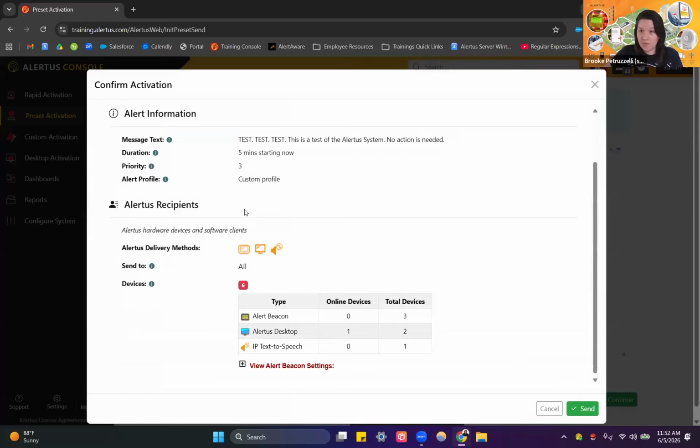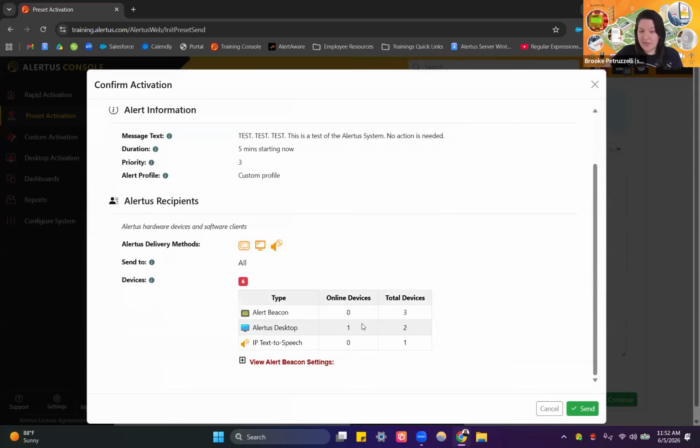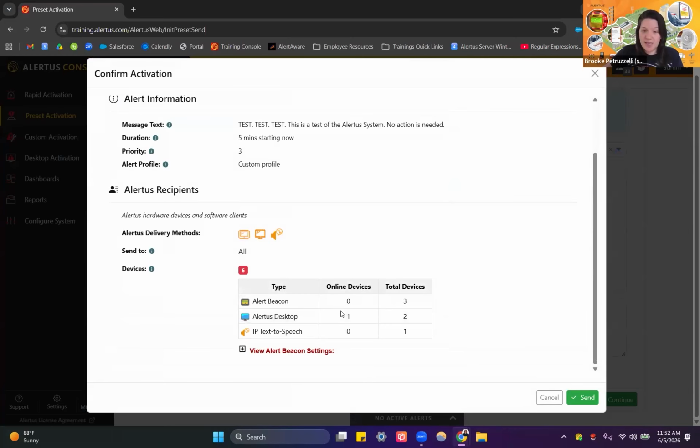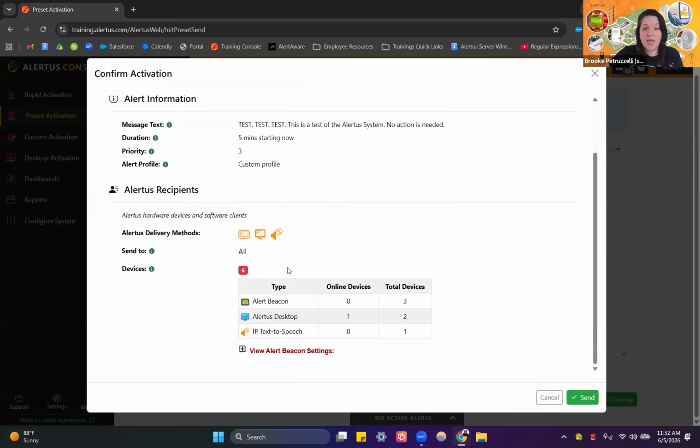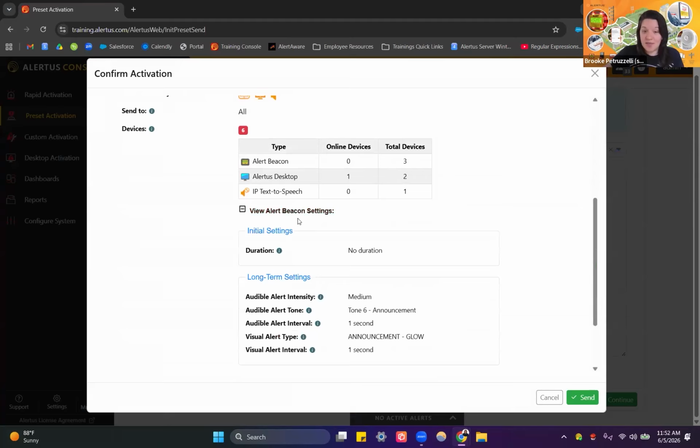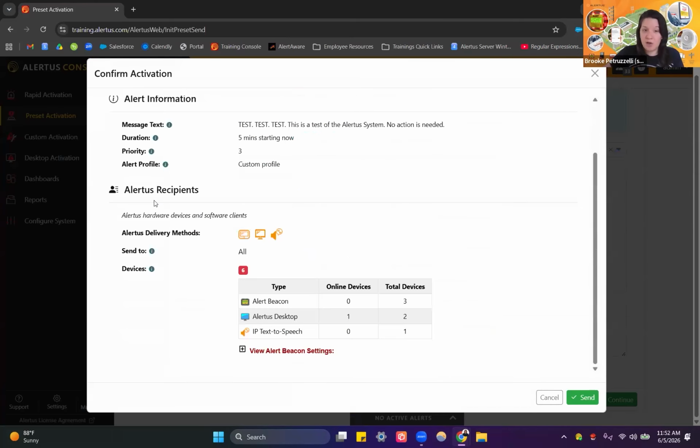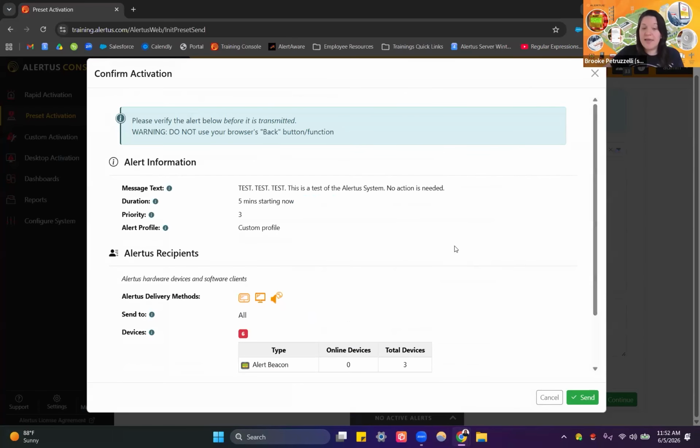Right now, I am working from home and I only have my desktop online, so it's not going to go to any of the other devices, so we only will see that come in. But we can see the language, we can see what I'm targeting, we can see what it is online versus offline, I can see what the alert beacon is going to do. So you have all of these different confirmation settings. If you feel good about that, then click send.